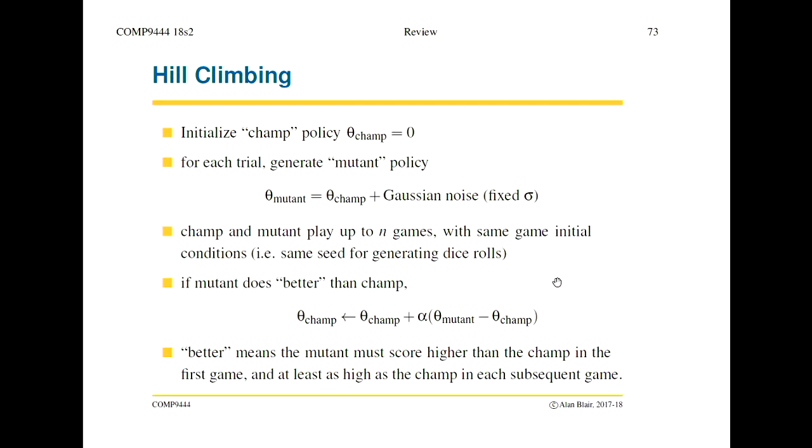Good. Then we looked at hill climbing, and we saw that this is a kind of reinforcement learning. Traditionally some people may not have referred to evolution as reinforcement learning, but it is in the sense that it's an alternative method for tackling the same problems. So we looked at this hill climbing algorithm where we have a champ policy and we generate a mutant policy. We compare the champ with the mutant, and if the mutant does better than the champ, we adjust the champ some way towards the weights of the mutant.